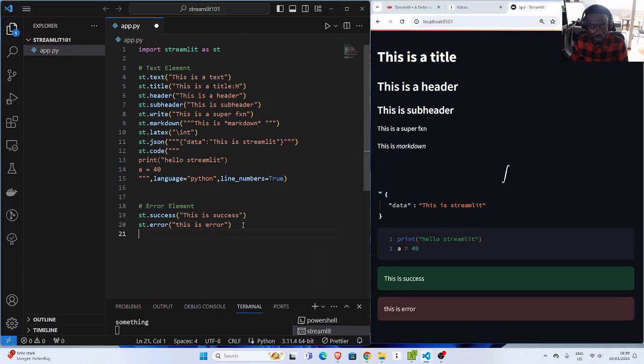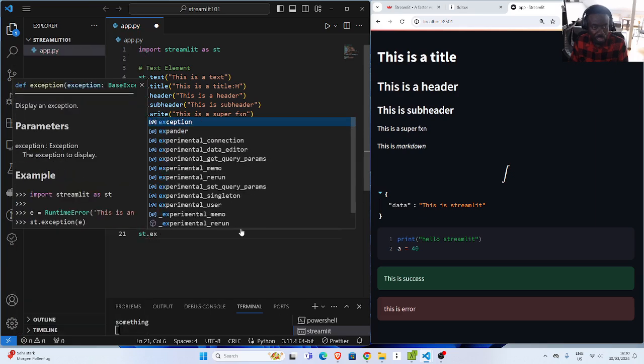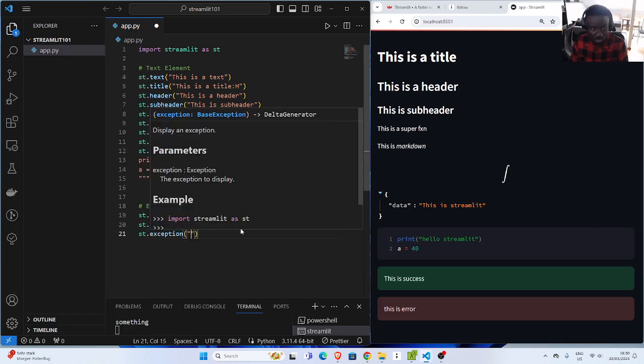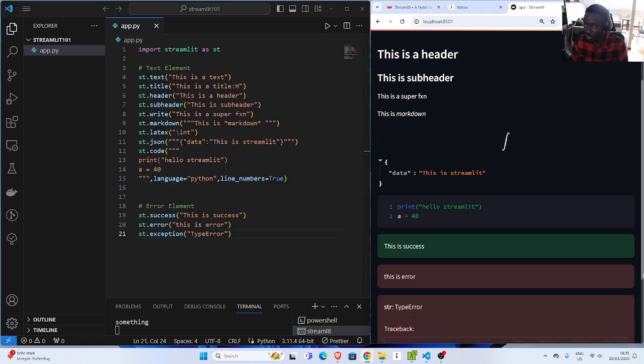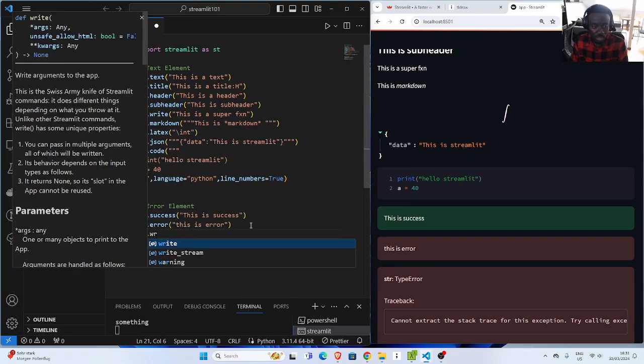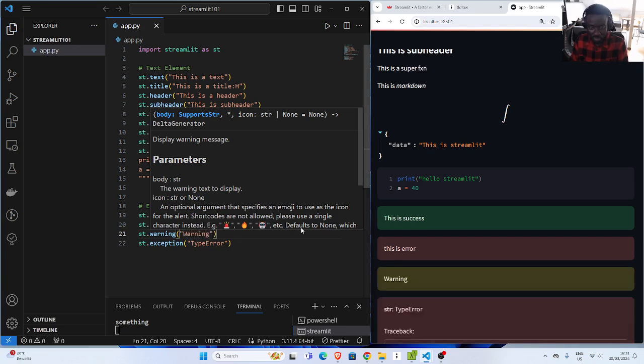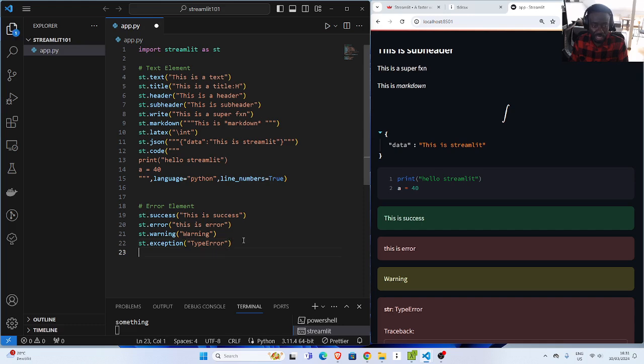Then we can also move on from here to st. There is success, there is error, there is also one for exceptions in case you have an exception and you want to put, say, type error or something. You can also put your exception there, and you can also specify a warning. So st.warning, which is a warning, right? So very nice. You can use these to do some cool stuff. These are the error elements.